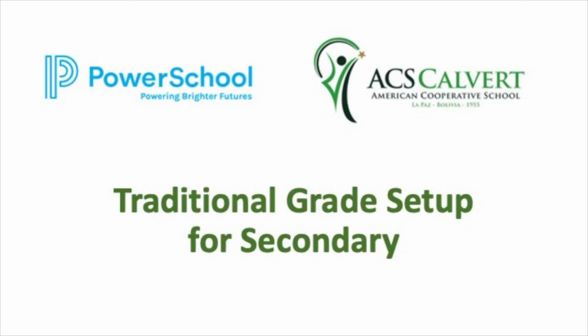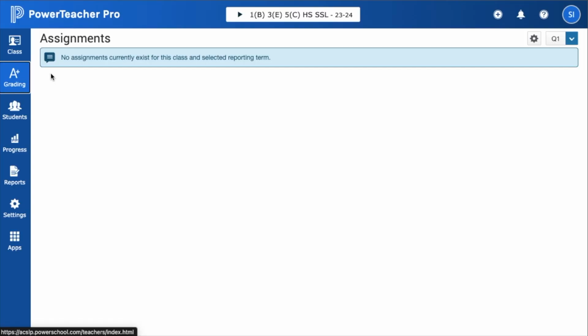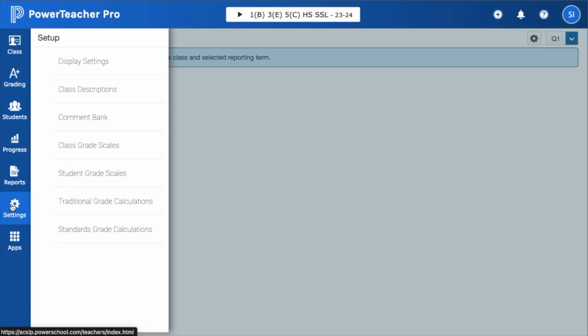Hi, we're going to set up the traditional grades for secondary school. First, we go to our PowerTeacher Pro. Once we're there, we want to go to the icon that says Settings on the left-hand side, and on the menu, let's select Traditional Grade Calculations.